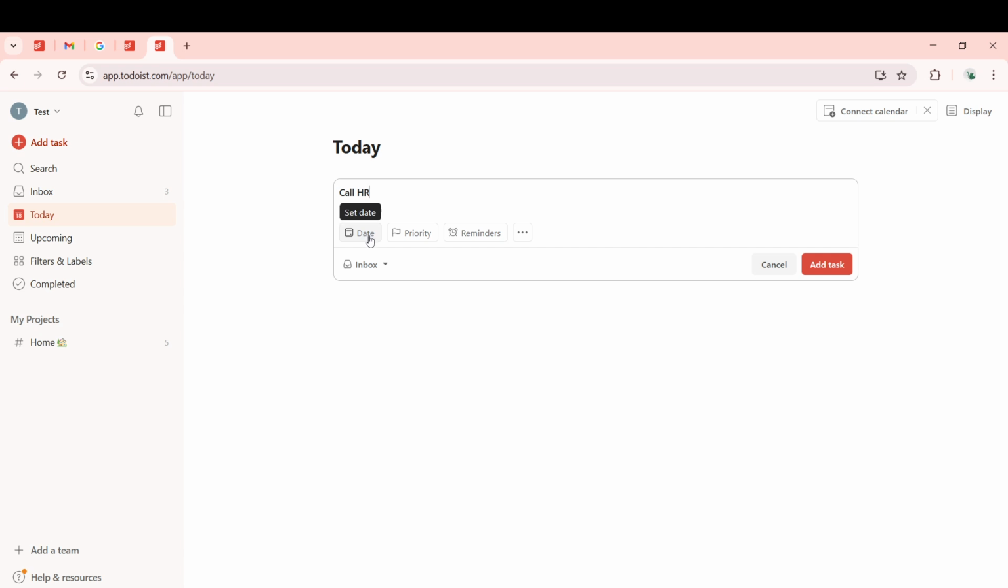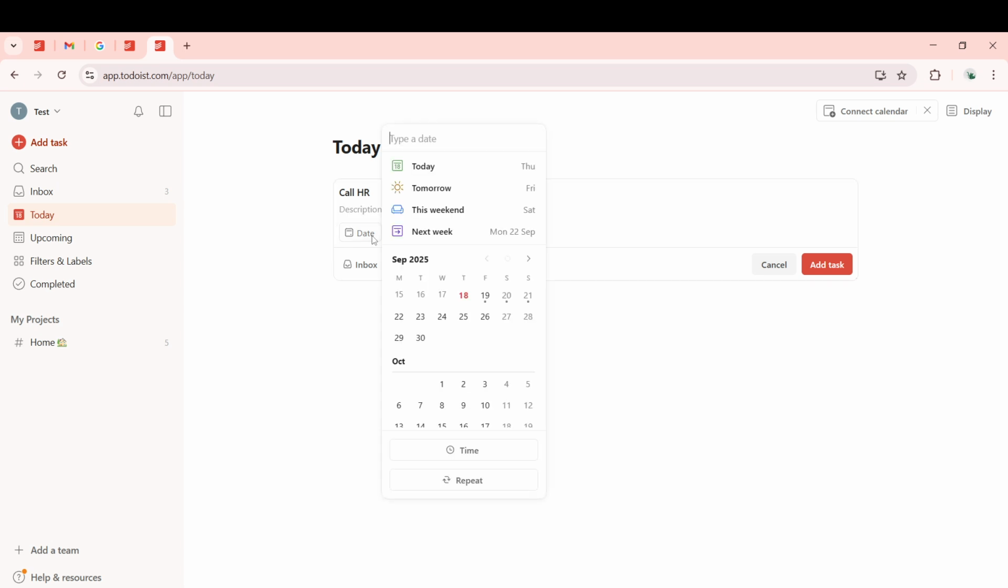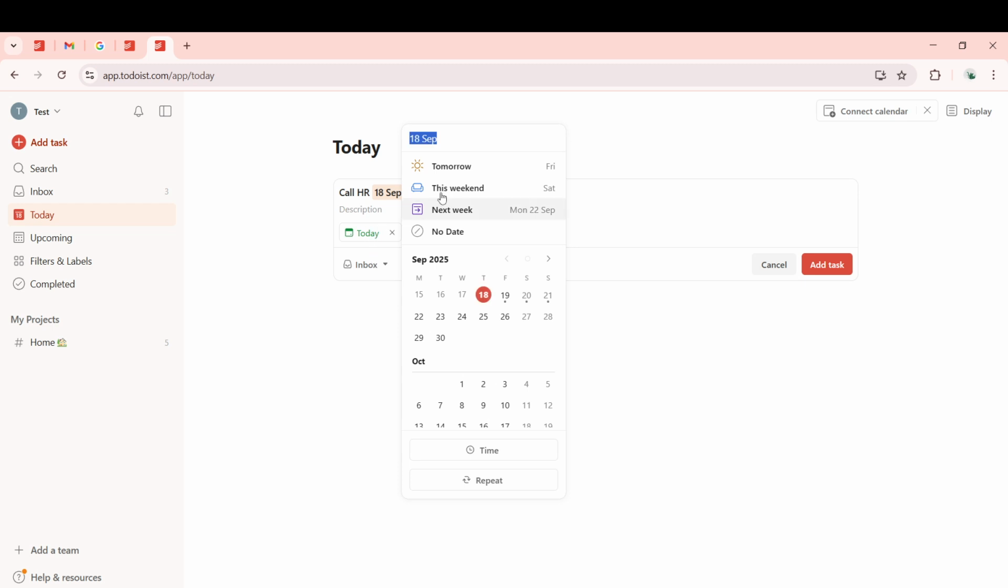Now, let's set the timeline for your task by clicking on the Date option. This feature is pretty flexible. You can choose from today's date for immediate tasks, tomorrow if you need a little prep time, this weekend for tasks you prefer to handle leisurely, next week for future preparations, or you can even opt for No Date if your task isn't time-sensitive just yet.